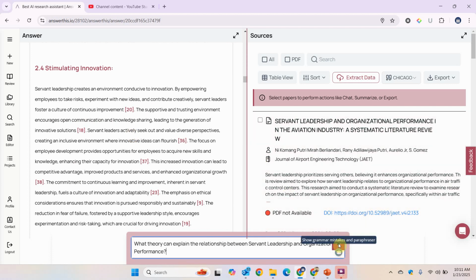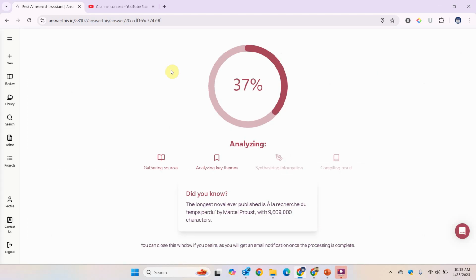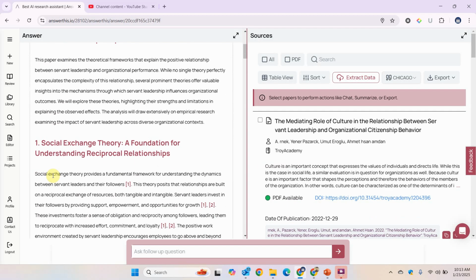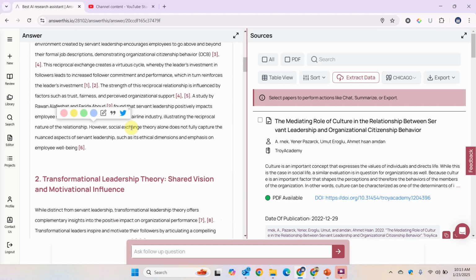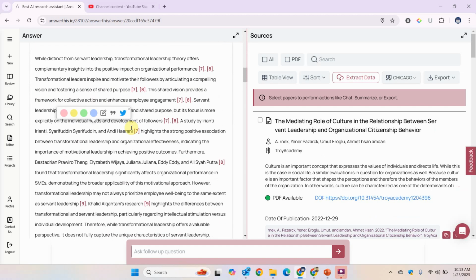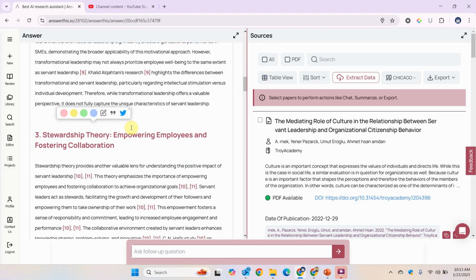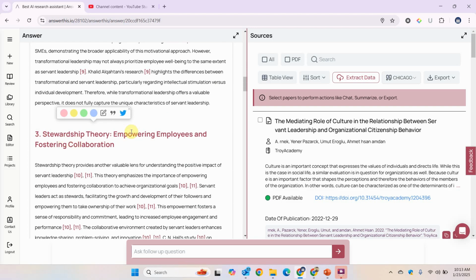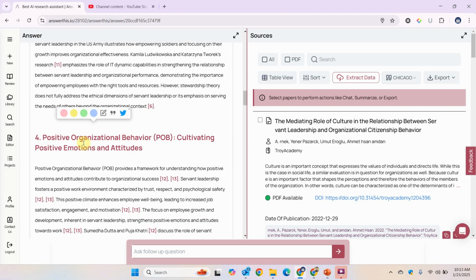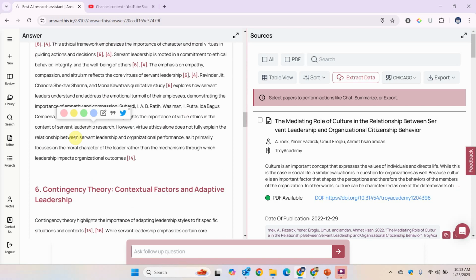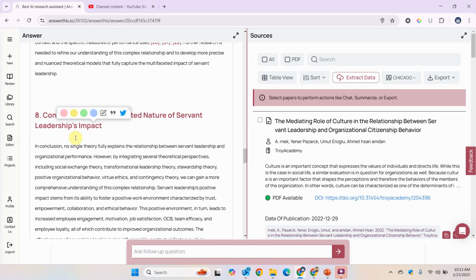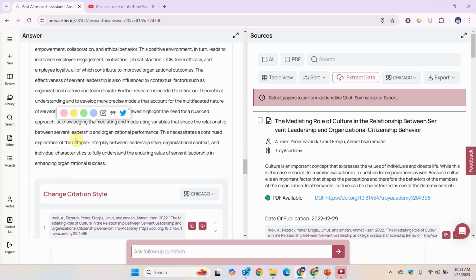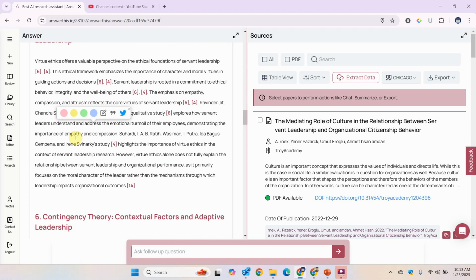Let's go and click search. Now let's see. So you can use social exchange theory, transformational leadership theory, stewardship theory as well, contingency theory, and here are the references.